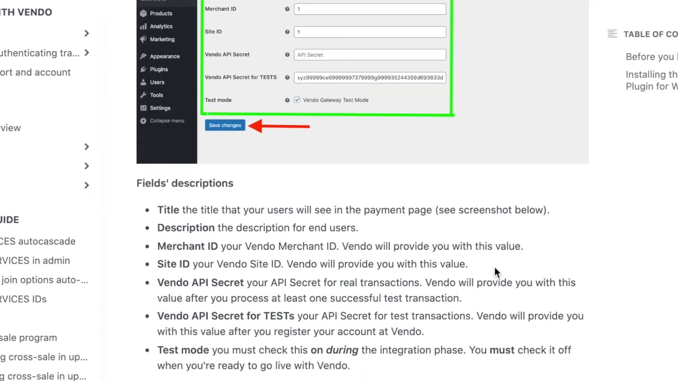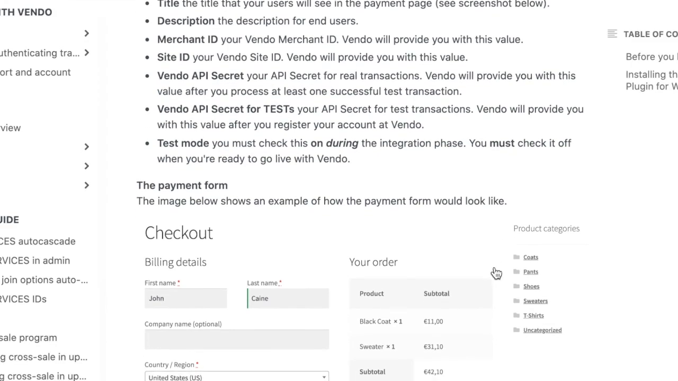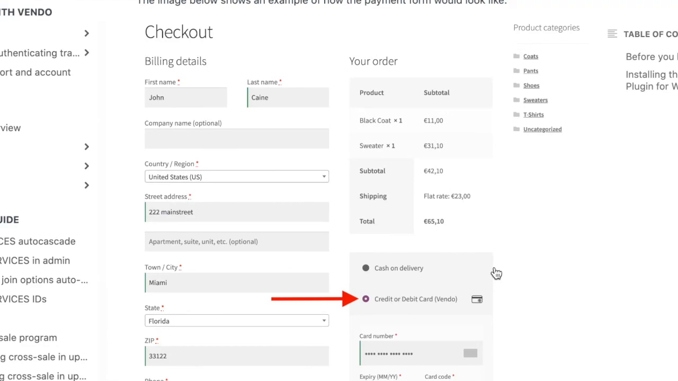You have a number of field descriptions there, and you can see the payment form. So here's the payment form that your consumers will be seeing. So that's the end of the process. It's very simple, very easy.